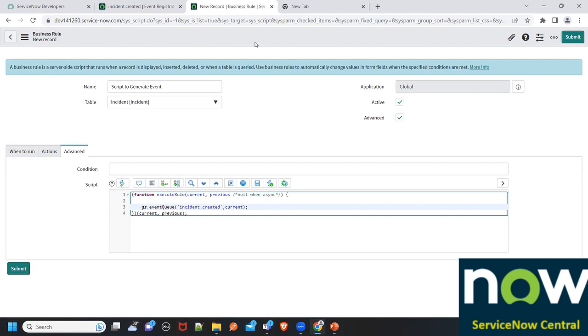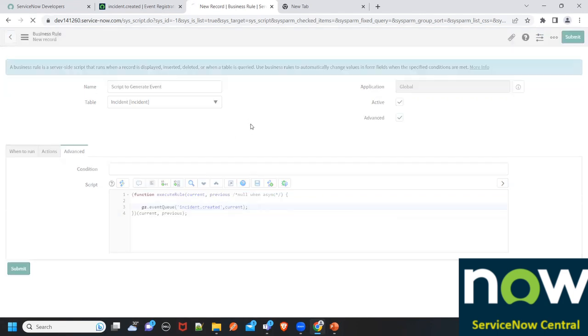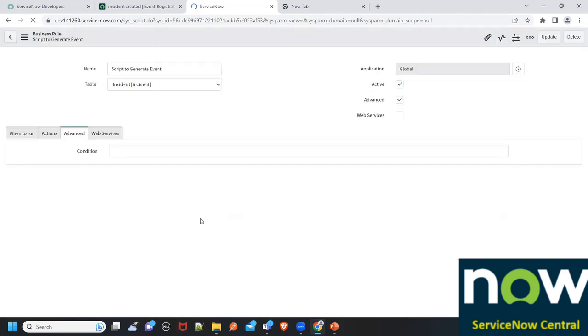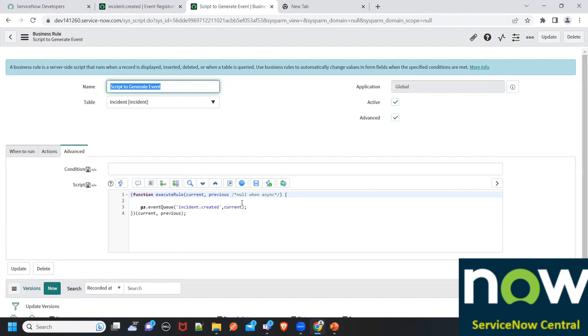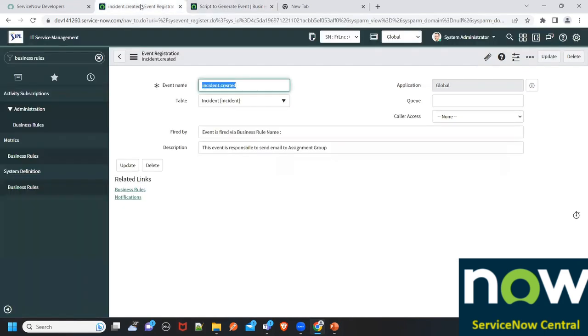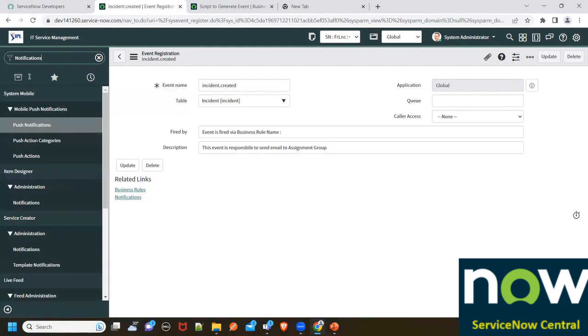Now what will happen whenever an incident gets created within ServiceNow, this event will trigger. Okay, this event will get triggered, and based on this event, what should happen, that I need to define. So I have registered the event. After that, I have written the script which will generate that event. Third thing I have to do is make sure what should happen after this event gets generated. Okay, so notification is the second part, which will be coming, but let me show you what you can do.